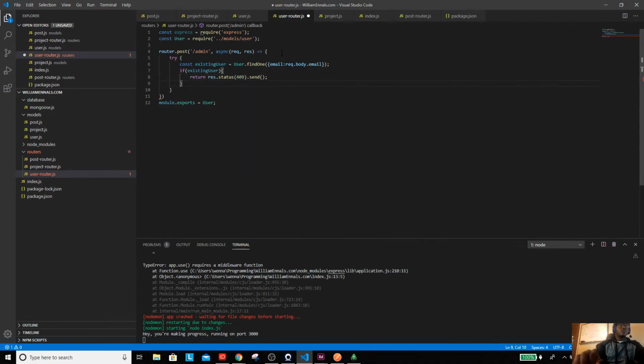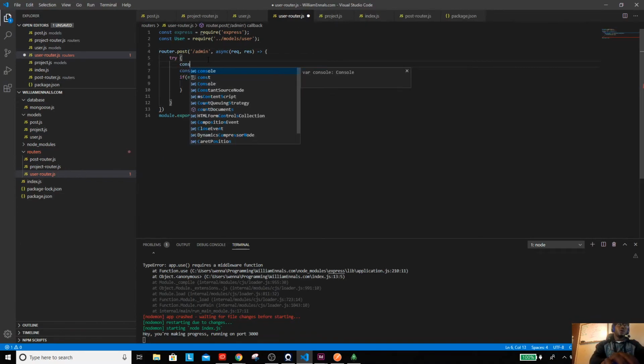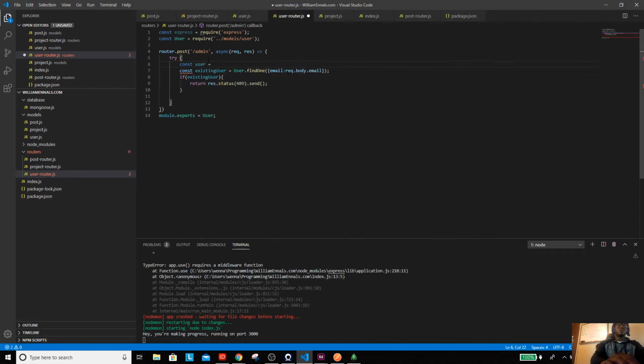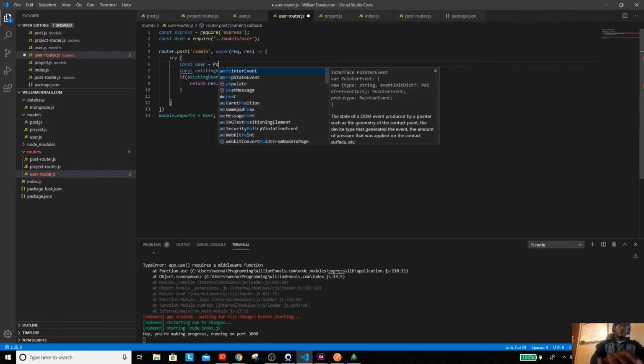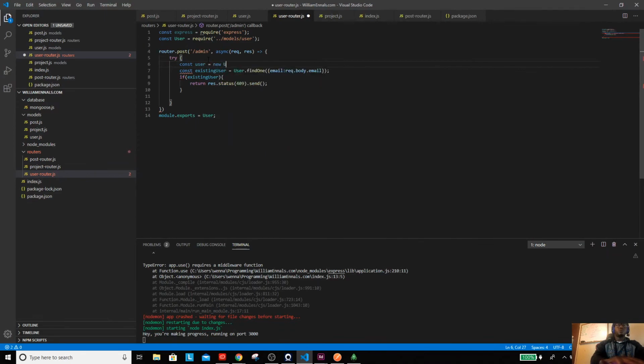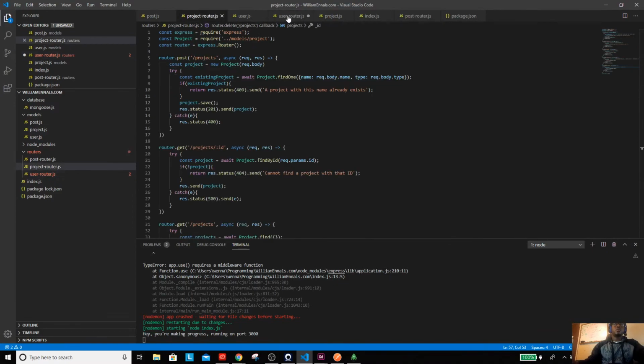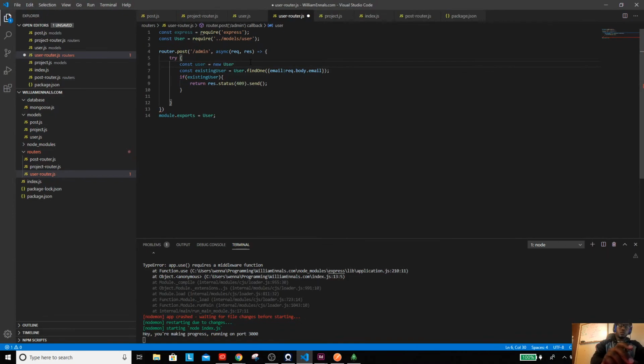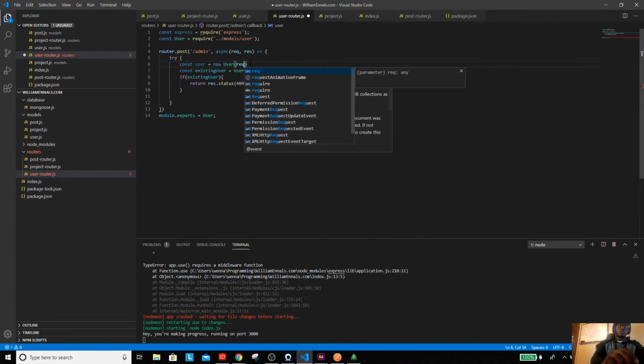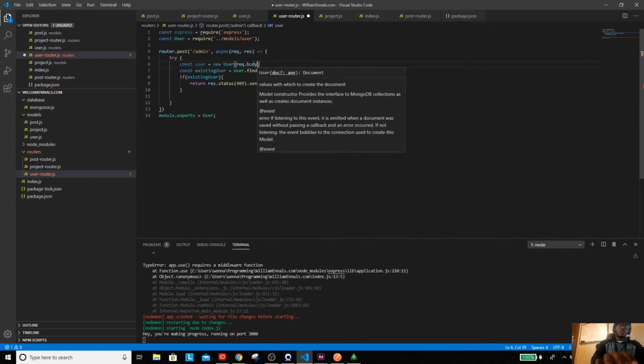Boom. And then the next thing is, if it doesn't, we're just going to save that. Another thing I didn't do was create the actual user. So it's const user equals new user, right? Yep, new user, and then it'll be request dot body.